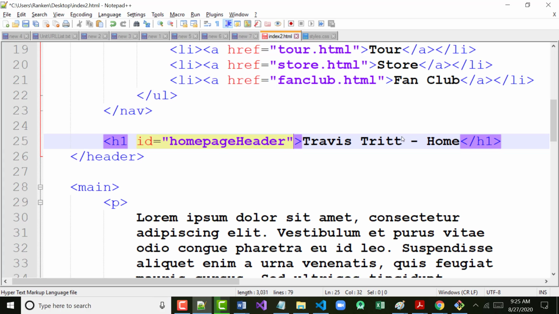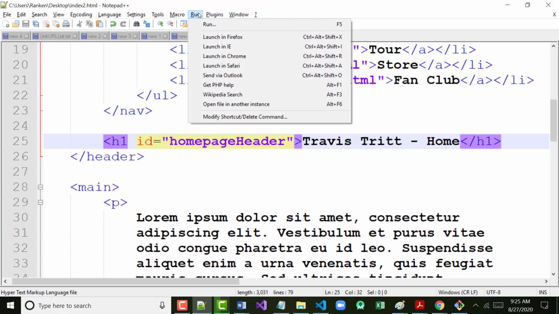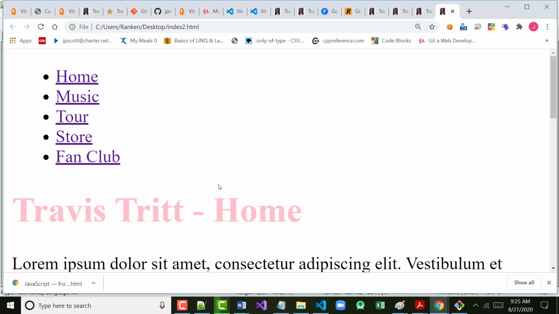Home page header. Let's see now if I run this, if the one on the home page is pink. And it is. All right. I mean, again, much of the stuff that we're doing right now, as the saying goes, it's not rocket science.